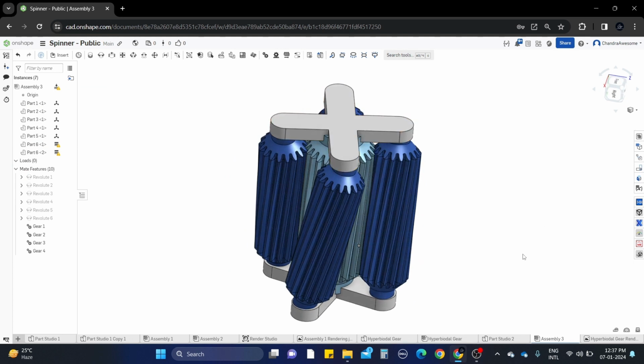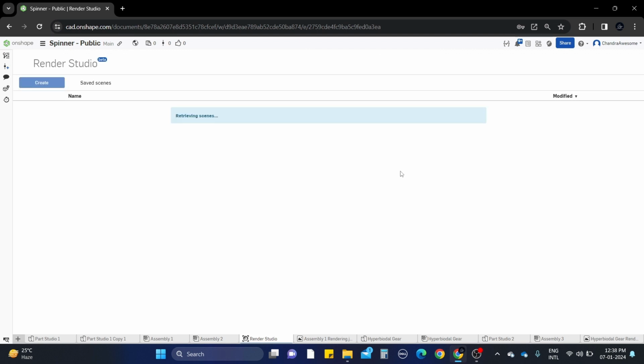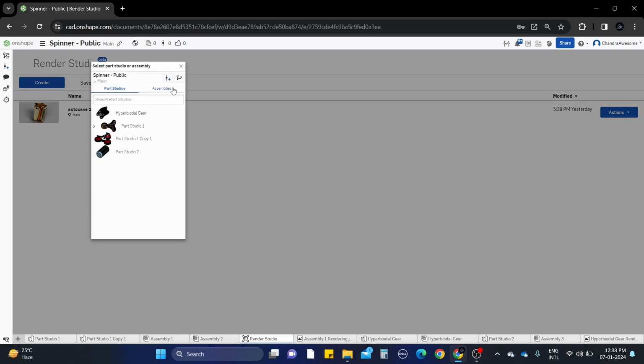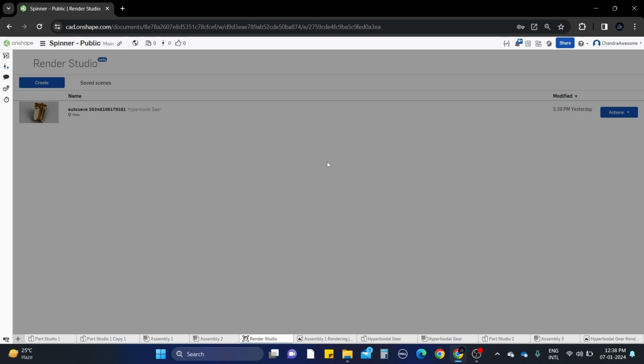Let's add rendering materials to our design using the Onshape Render Studio. To access the Render Studio, you need to have a professional account. Actually, it is free for 6 months for users who have a company. Once you open the Render Studio, this is the interface you can see. Now click on Create, select the assembly design we made, and create the scene by pressing the Create button.